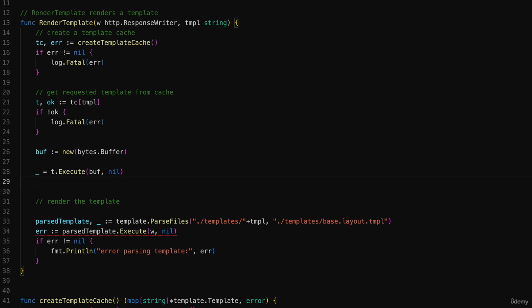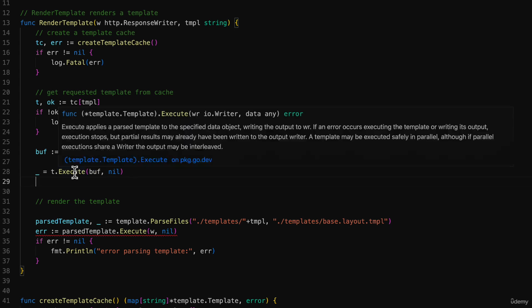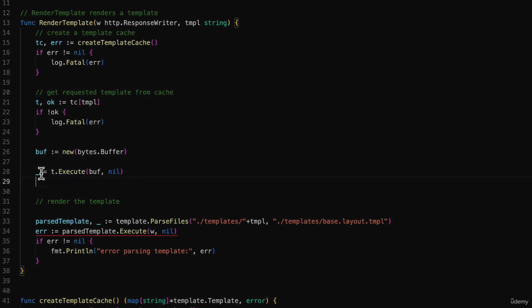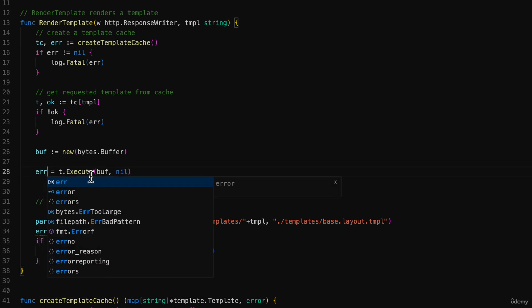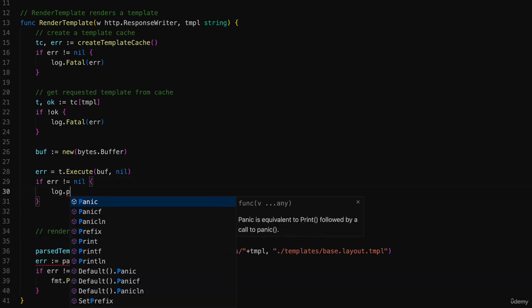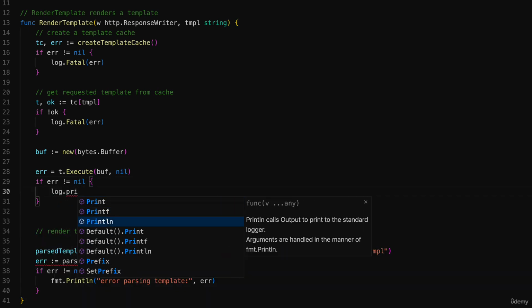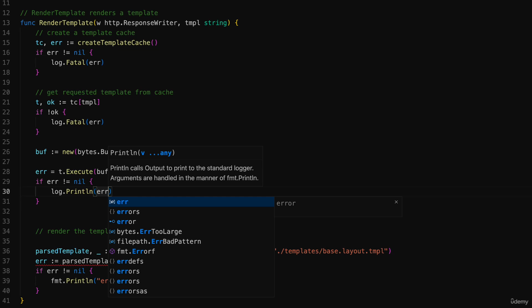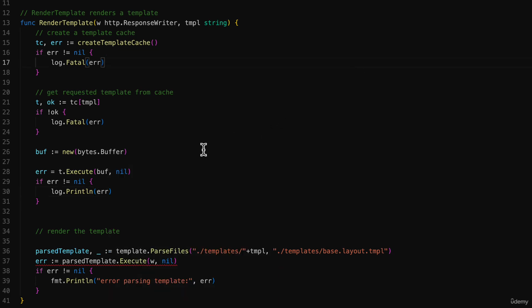But now, because t.Execute gives back an error, I can make this equal to err, which I should have done when I typed it. And I can say if err is not equal to nil, then log.Println the error. And that tells me that the error comes from the value that's stored in the map. And that's the only reason I'm doing that, okay?